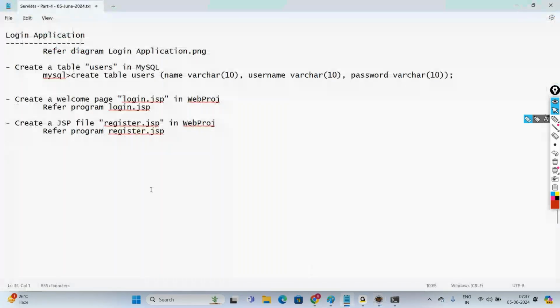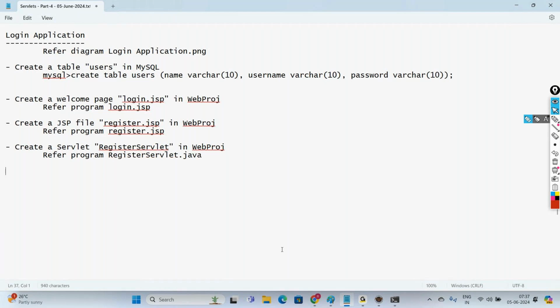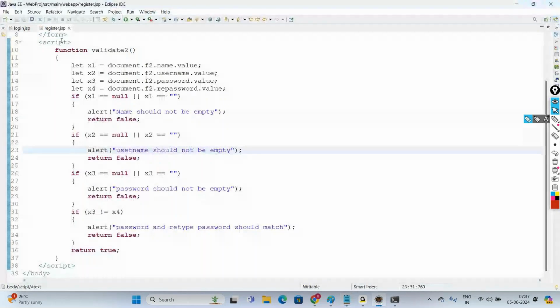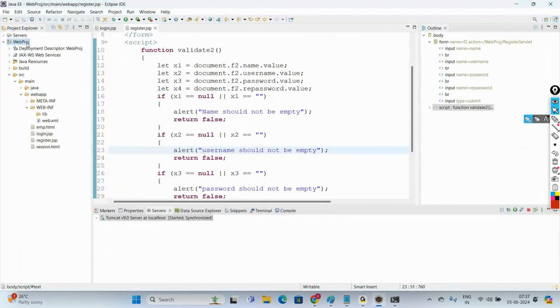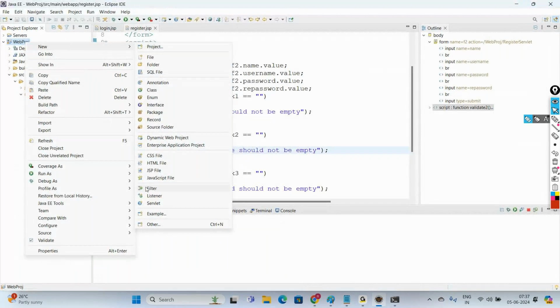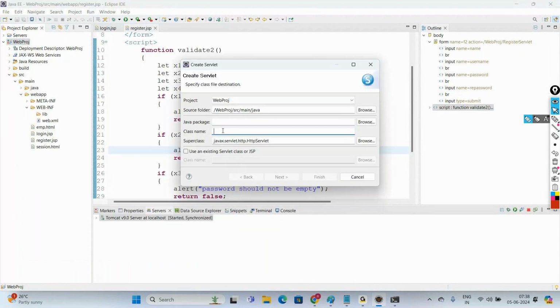Now let us go with the major code, register servlet. Create a servlet, register servlet in web project. Register servlet.java. We have to create like a servlet. So to create servlet, right click on project and say new servlet. I'm going with the class name register servlet. Finish.